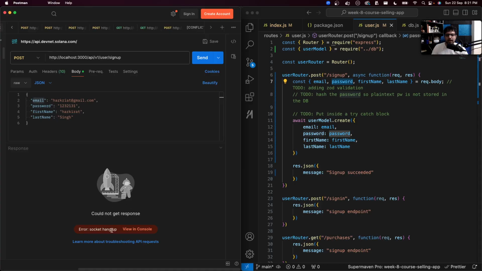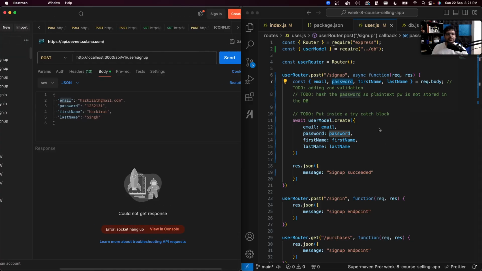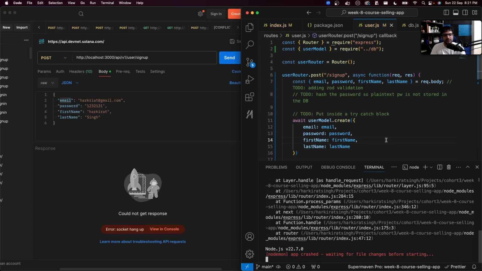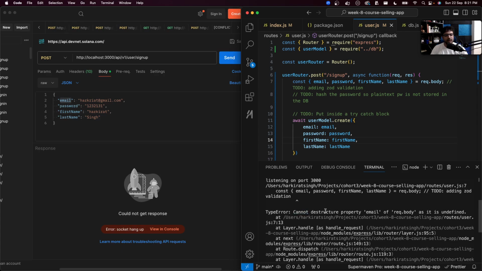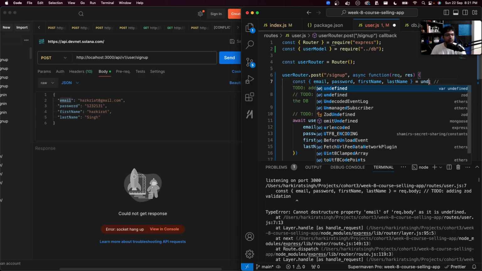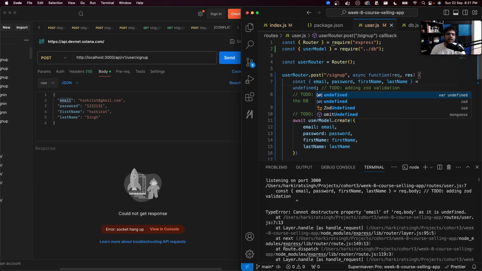It says socket hang up, which means that the database died. Can you guess why? What is missing over here? Take 10 seconds to figure out what is wrong in this code without looking at the exception. Or if you want, I can show you the exception as well. What is the exception? It says cannot destructure body email of rec.body as it is undefined. What is it saying? It is saying cannot destructure email from something that is undefined. I expected something to be in rec.body, but rec.body is undefined.